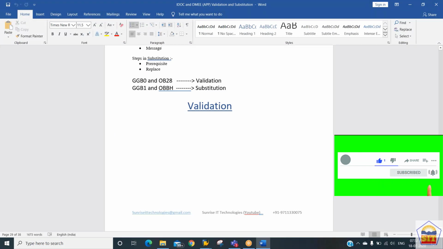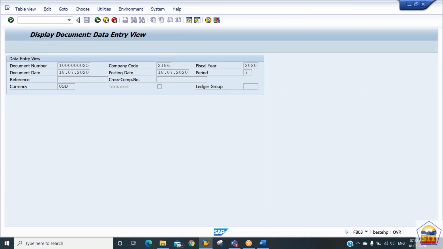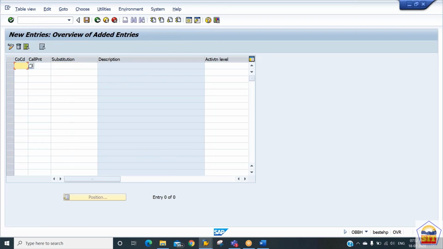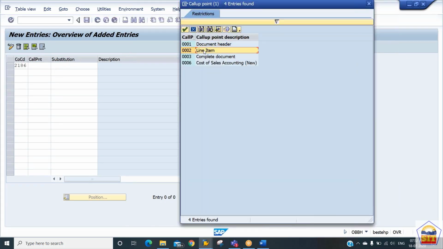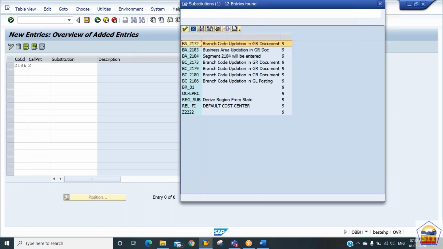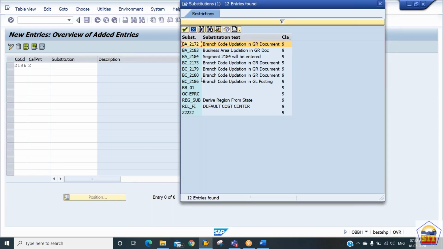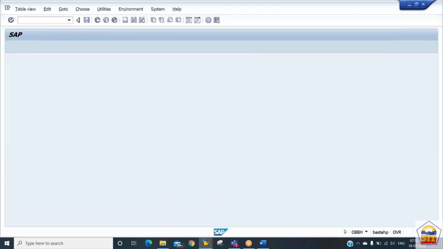How can we activate this substitution rule? To get this substitution rule activated, we need to run transaction code OBBA. So let's have here the transaction code OBBA, enter, and then we can click on the new entry button. We need to give the company ID as 2186. Call-up point is going to be line item because we have applied our substitution rule at line item. You need to select your substitution rule. My substitution rule is 186, this one, and after that the activation level is going to be 1, and then we can save it. Click on the save option.